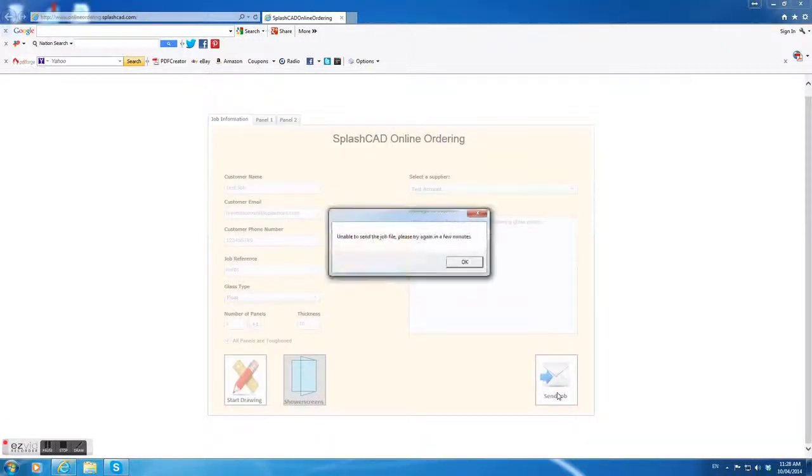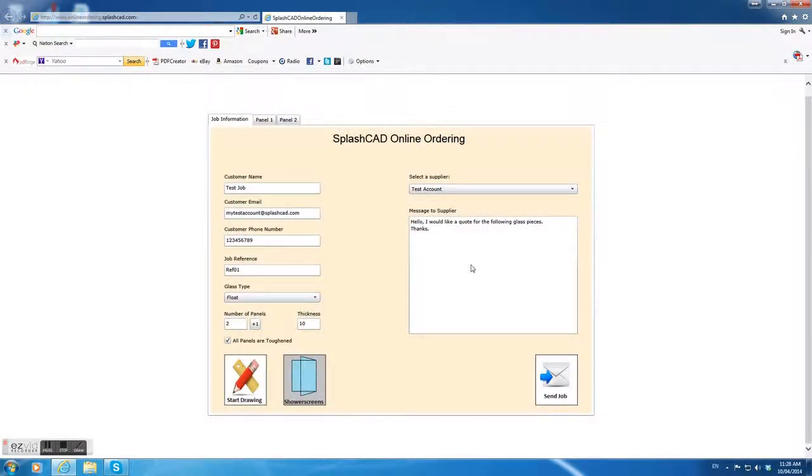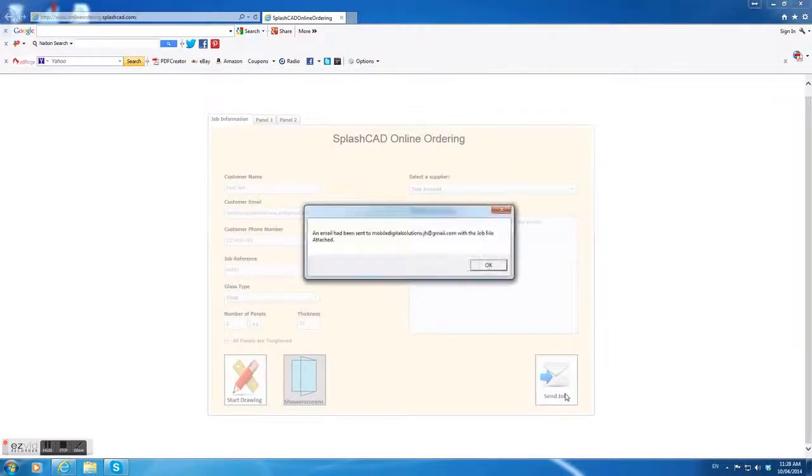You can see here it's come up with an error message, unable to send the job because I've entered in a bogus email address. So what you've got to do is you've actually got to enter a real email address, and I'm just going to put my Gmail account in here. Click send, and hopefully we'll get a message saying it's all done, and that's it.